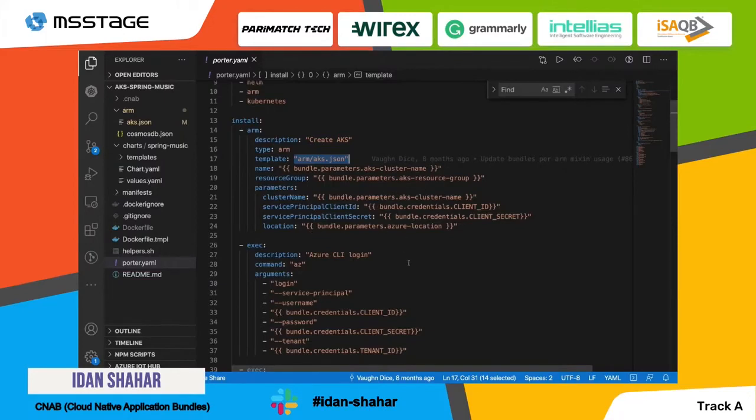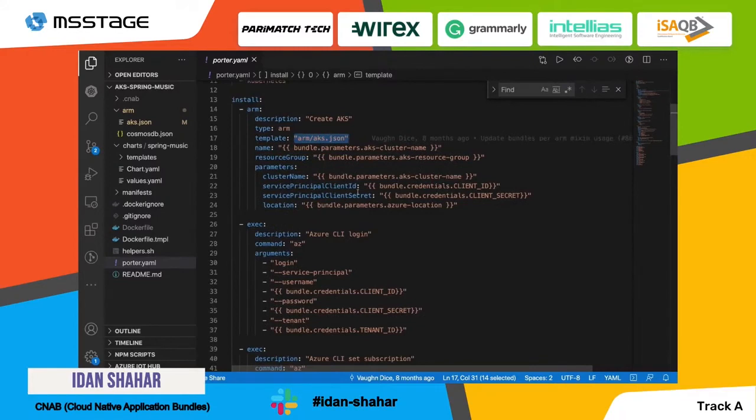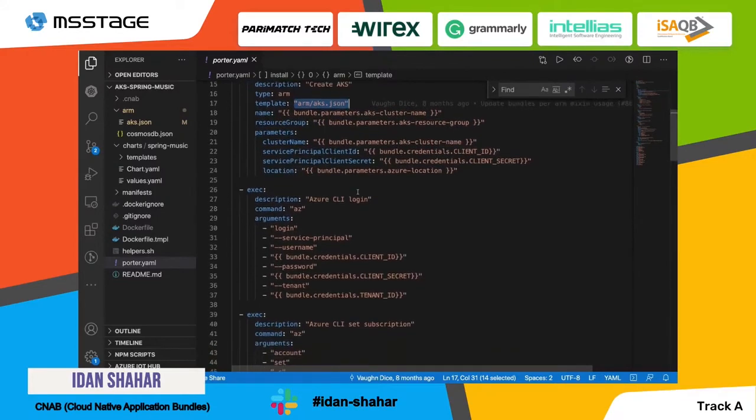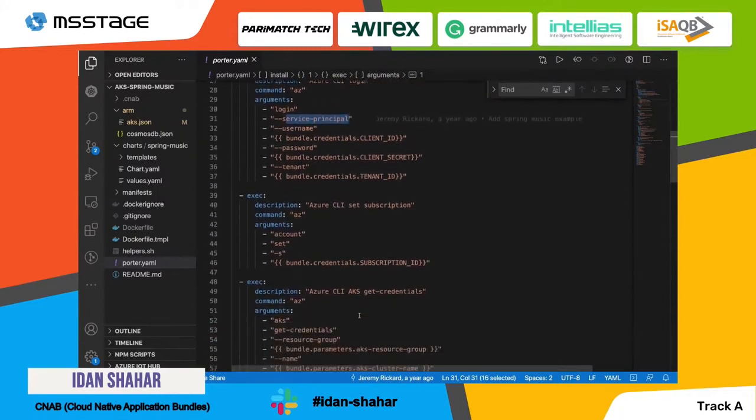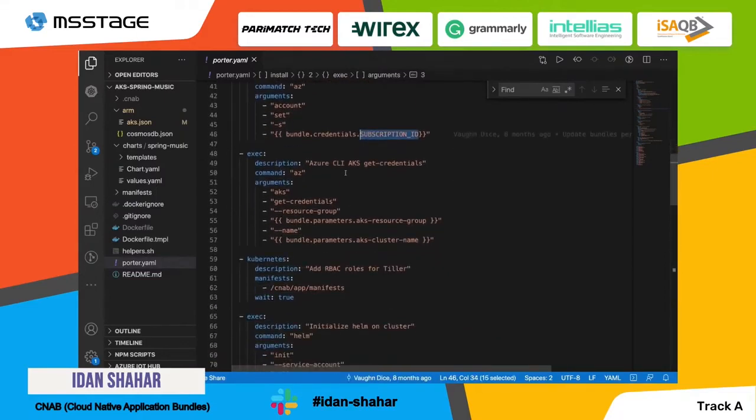Then we want to log into Azure, so we use the Azure CLI command in order to log into our portal, or in this case into our CLI, so we will be able to deploy into Azure. This is how we do the set subscription command, because I have different subscriptions, so I wanted to make sure I'm deploying the resources into the right subscription. Then I want to fetch the credentials for my cluster after creating the cluster. This cluster I will be using in order to deploy the application into it using Helm.